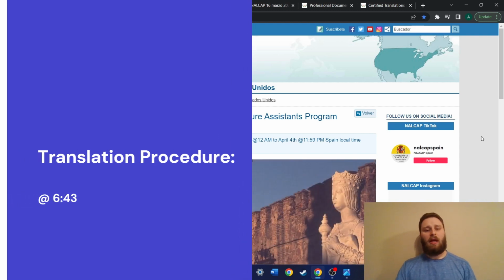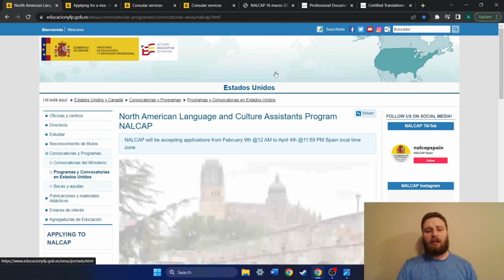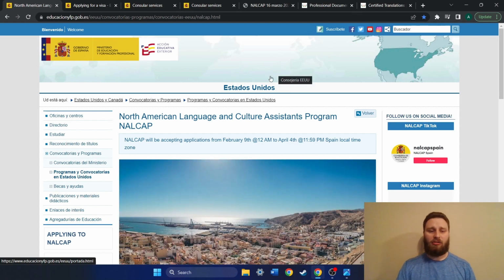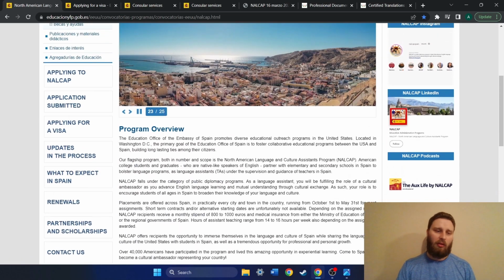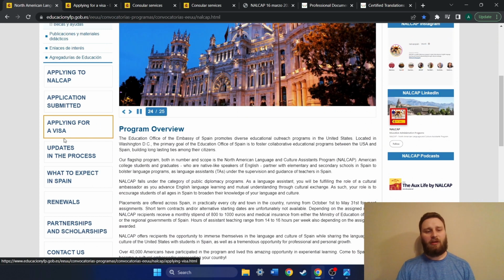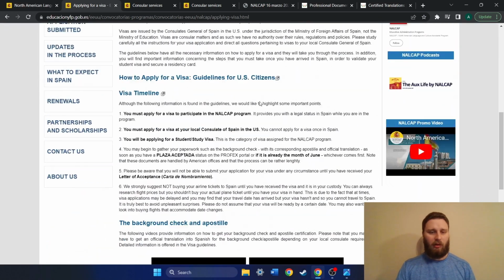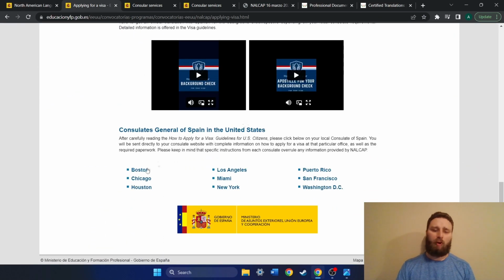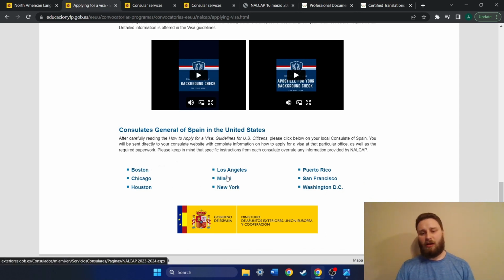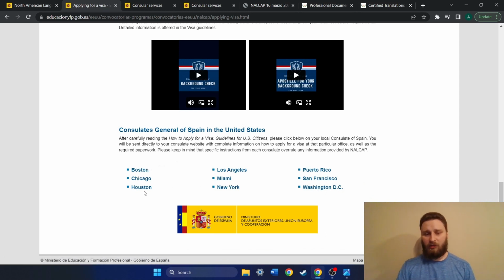Okay, so here at the NALCAP homepage, if we scroll down and look on the left over here at applying for a visa, that's where we want to go. So if we click on this page, then it's going to take us to where it talks about applying for the visa, and we're going to scroll all the way down. And this is where you're going to find the list of consulates.